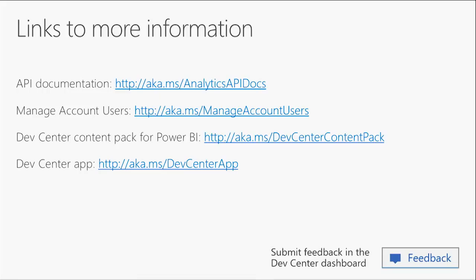Now, it's important to us that the APIs and all the Dev Center's analytics offerings give you what you need to be successful. And we welcome any feedback you have about the APIs or any other part of the Dev Center experience. Just click the feedback button at the lower right corner of the Dev Center dashboard.